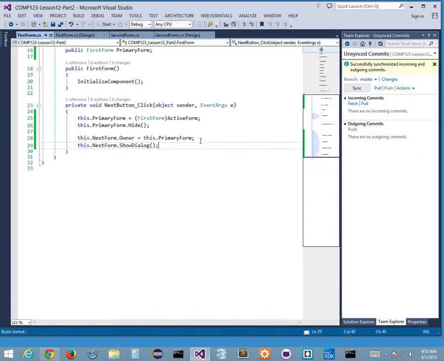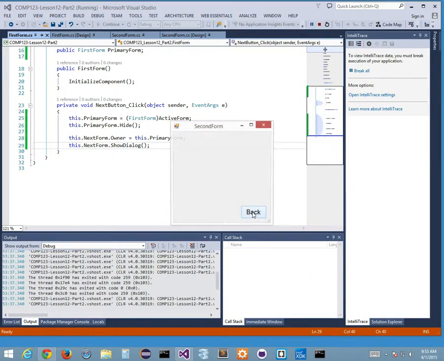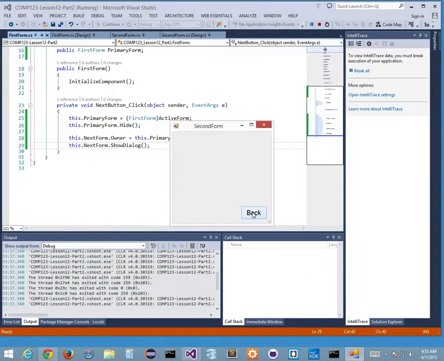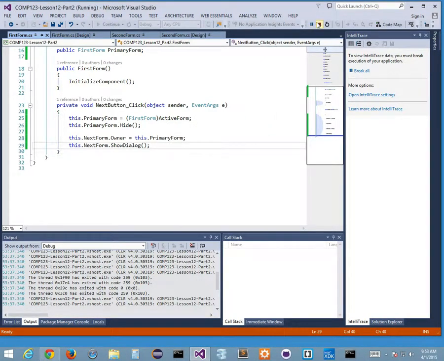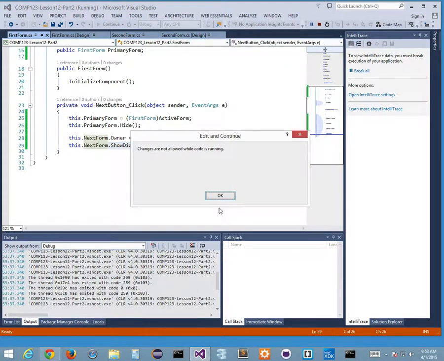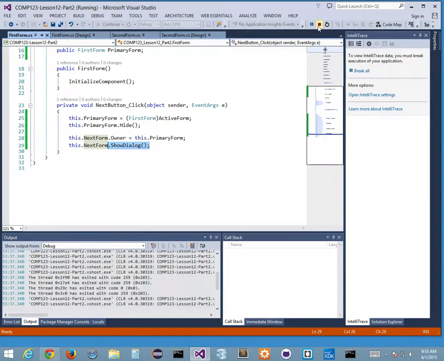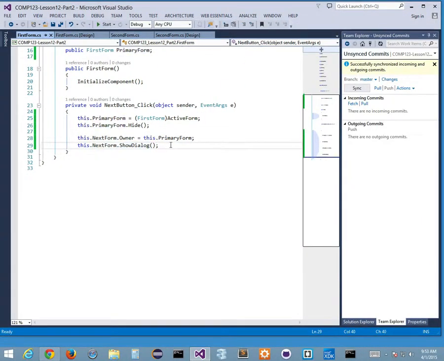Let's try it out. Next form, I click the next button and it goes. Worked for me. How about if I click this now? Still, that doesn't do anything for us in terms of functionality. Functionality-wise, Show and ShowDialog are very simple for us. They do slightly different things though. So I'm going to go back to Show.